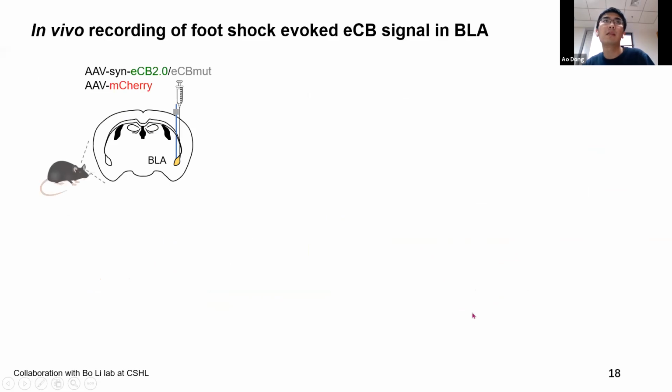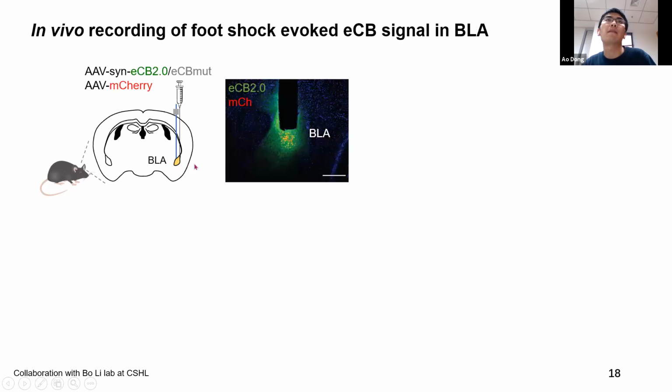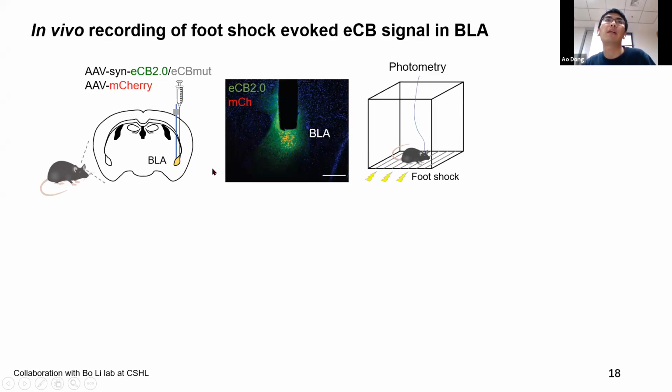So next, we want to ask whether we are able to use the sensor in vivo to report eCB signals in living animals. So we expressed the eCB 2.0 sensor together with mCherry in mouse basolateral amygdala. Again, we find good expression of both fluorescent proteins, and the BLA is a key brain region mediating aversive responses. So we give the mouse a foot shock and record the signal using fiber photometry.